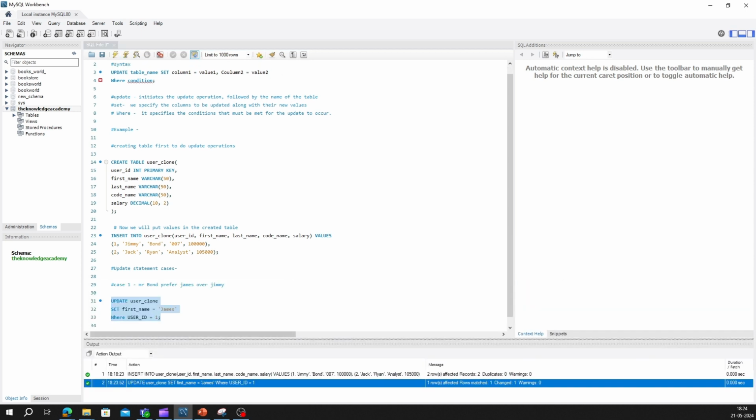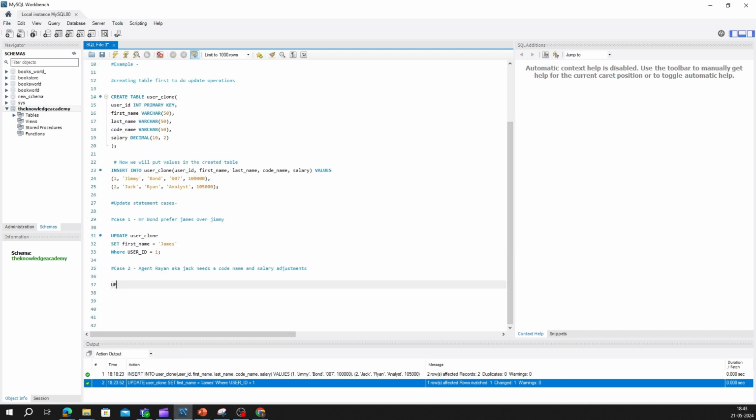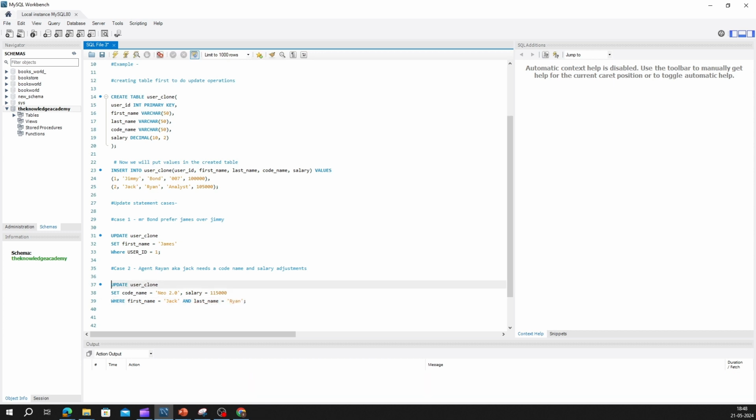But what about Agent Ryan's requests? Agent Ryan, aka Jack, needs a code name and a salary adjustment. We execute it as UPDATE users_clone SET code_name = 'Neo 2.0', salary = 115000 WHERE first_name = 'Jack' AND last_name = 'Ryan'. This updates multiple fields for specific users. Mission accomplished. Agent Ryan is now Neo 2.0 and his salary matches his expertise.